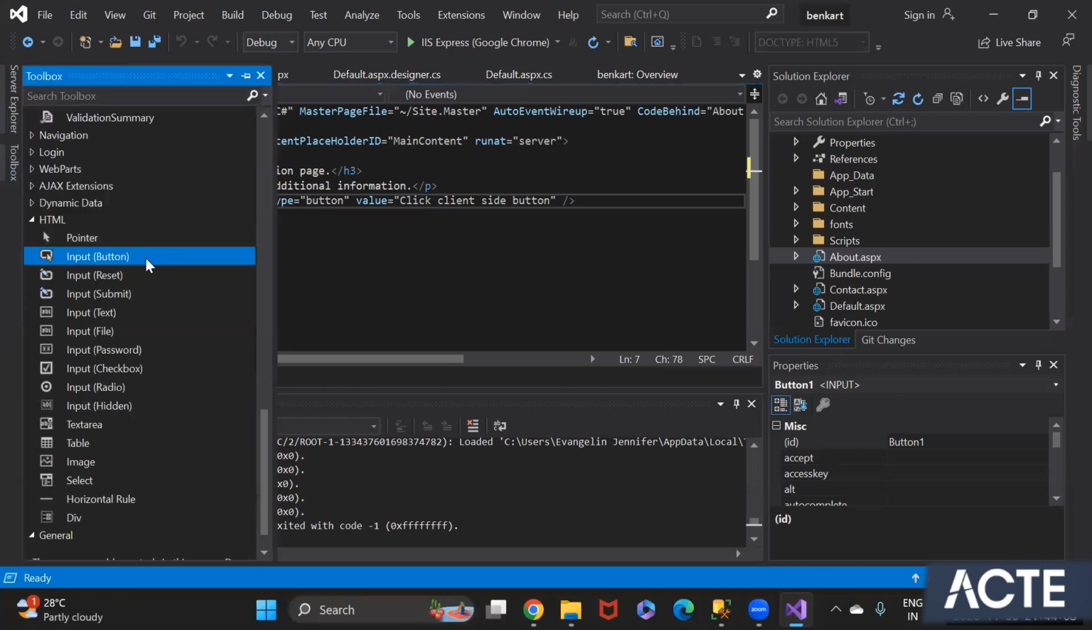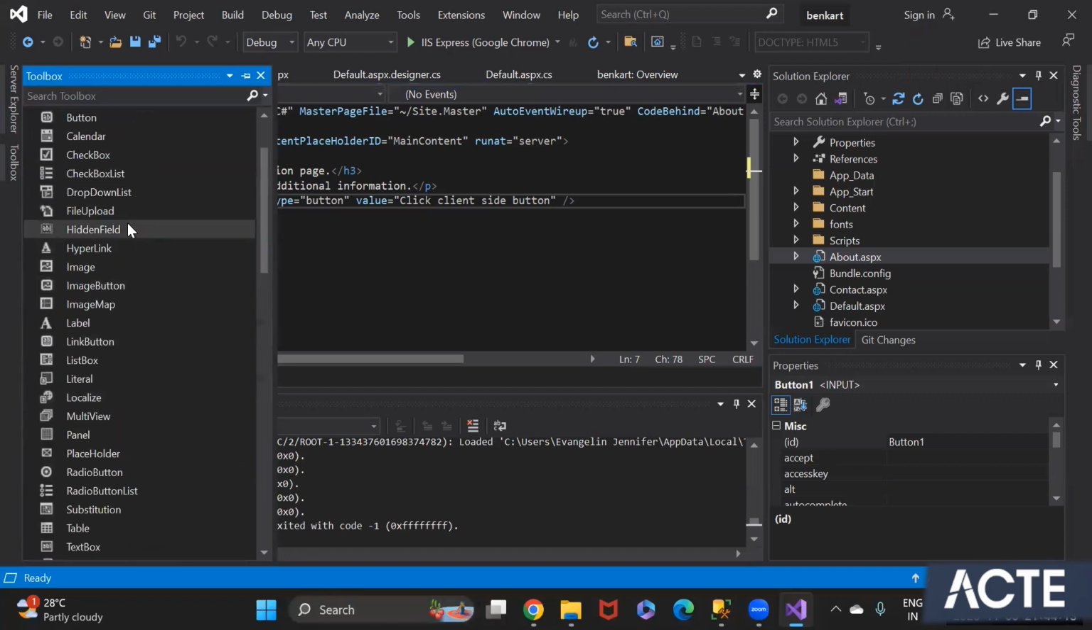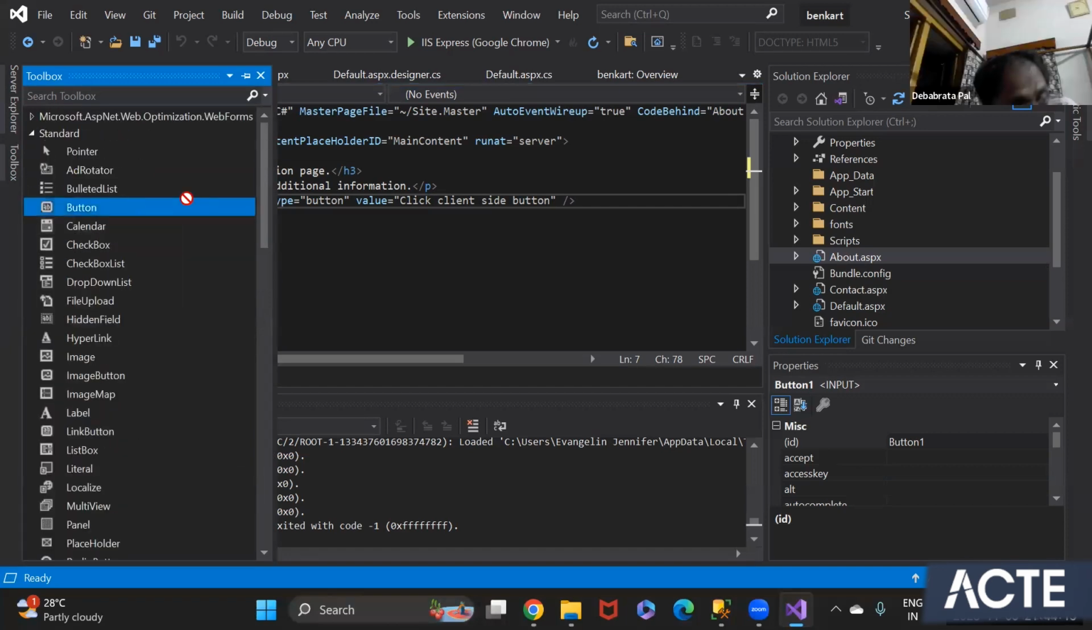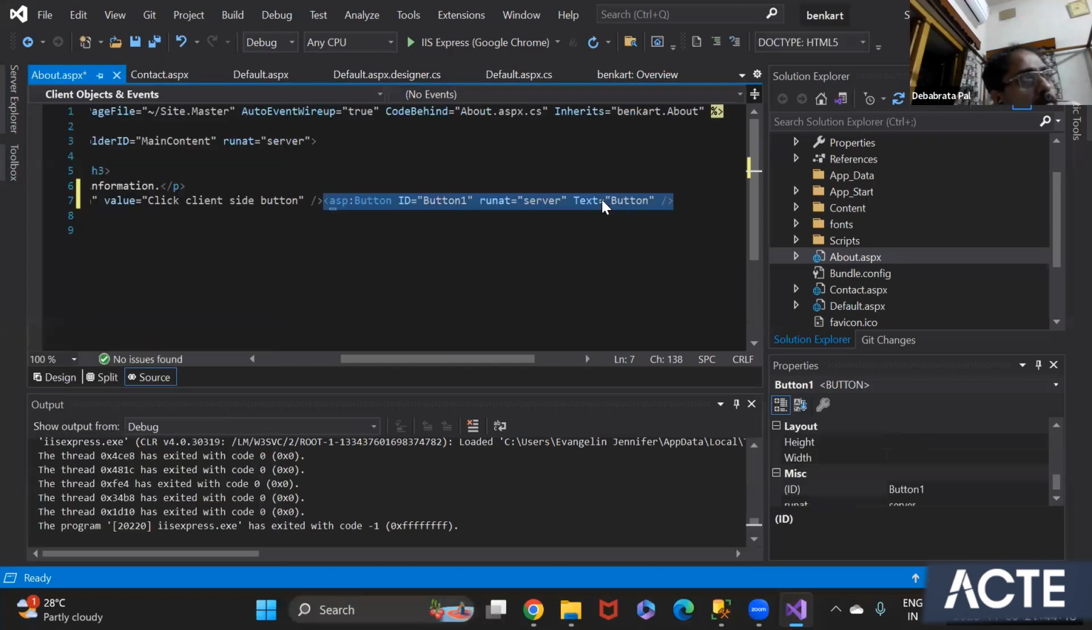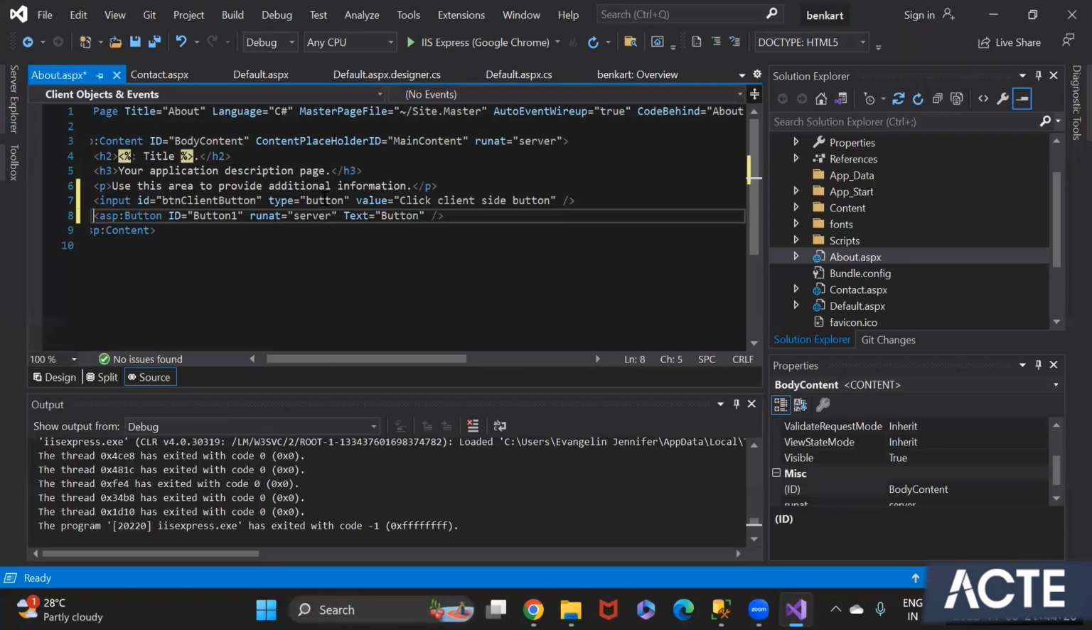There is one more that I'm going to drag, which is the server side control. I have just dragged another button. Can you see the difference between client side control and server side control? Client side control has an input tag, but the server side control has an ASP colon prefix. This ASP colon means it is an ASP control. Whatever is without ASP is an HTML control.